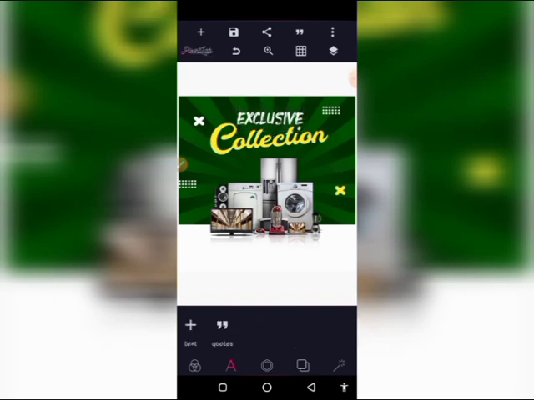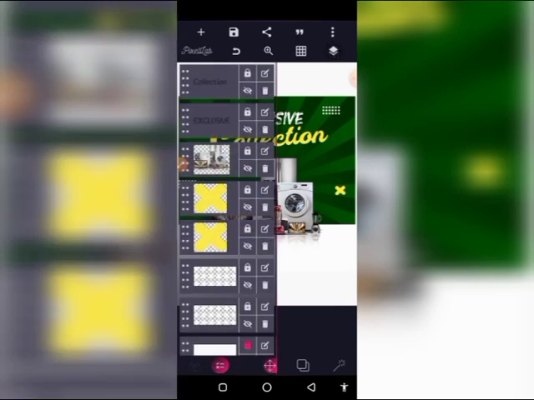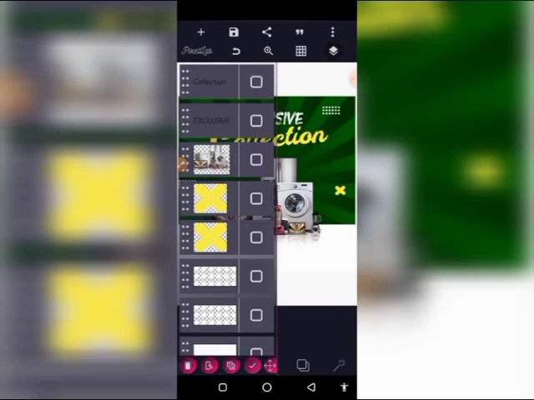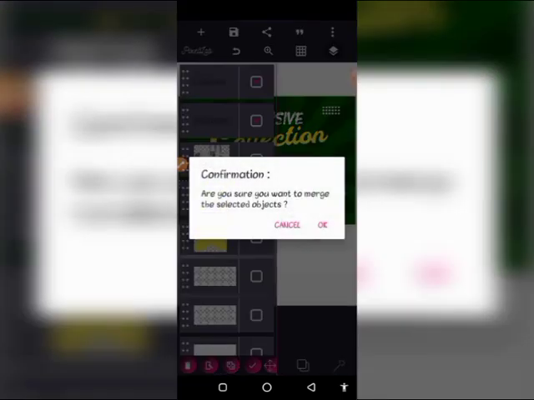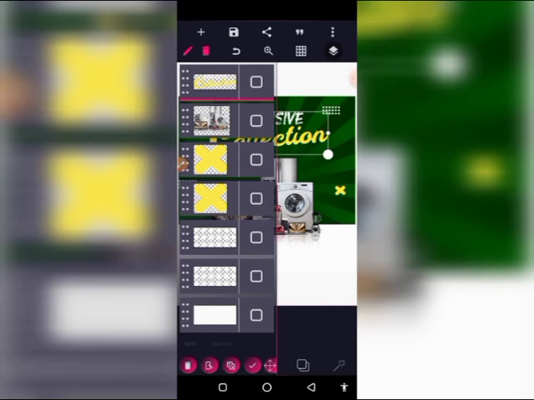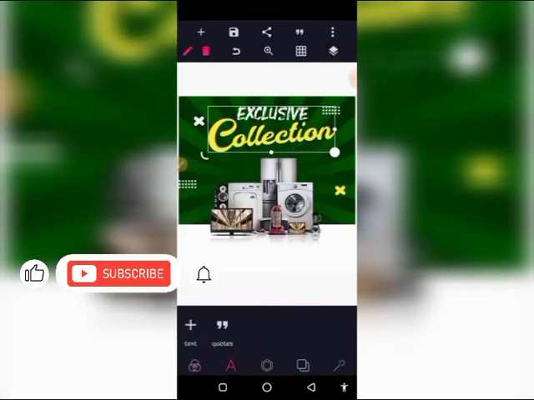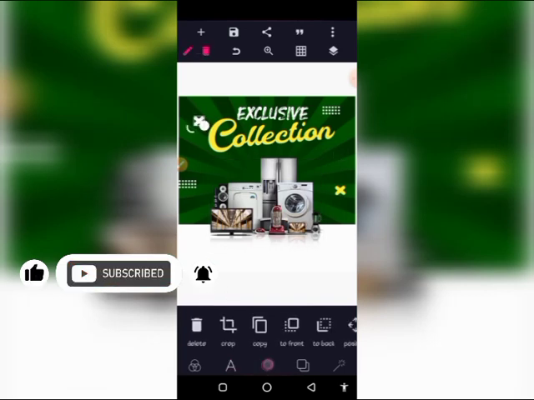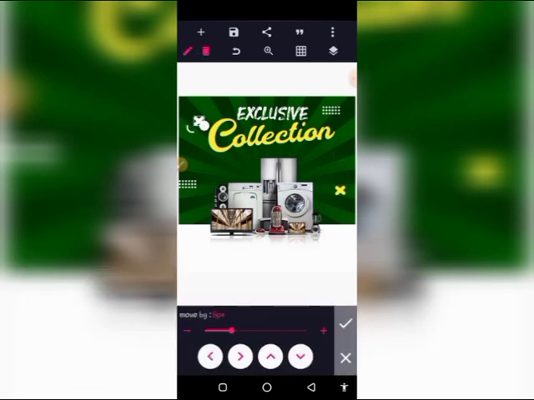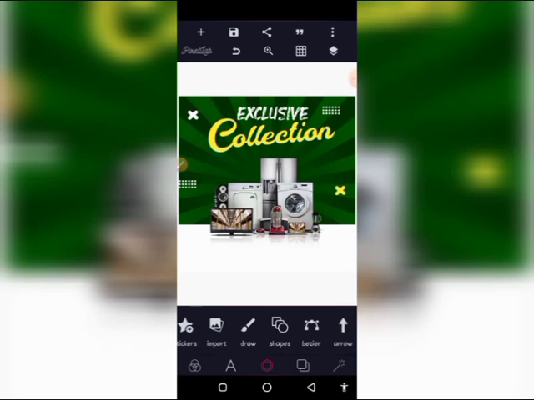So what I'm going to do, I'll merge the exclusive text and the collection text. So to do that, go to your layer panel, tap on this button. So I'm going to merge the two of them. Okay, so now I can scale it up a little to the point I like. Okay, so you just arrange some of your things so that it will have space, just something like this.